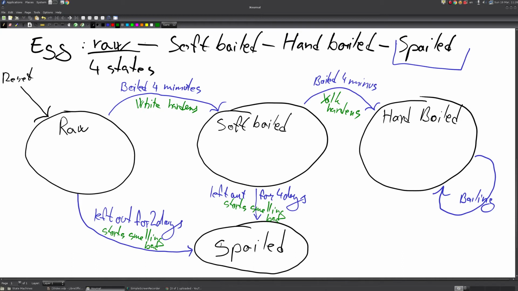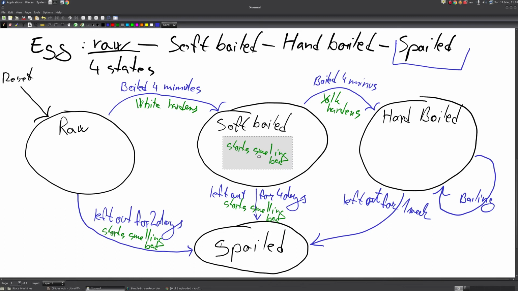And can it spoil when it's hard boiled? Of course. So we will model another transition here from the hard boiled state to the spoiled state, and we can put another, different condition again. When it's hard boiled, it's probably the best preserved. So it will go bad after 1 week. So left out for 1 week, right? And again, the effect is the same, so I can just copy it here, and it'll be like that.